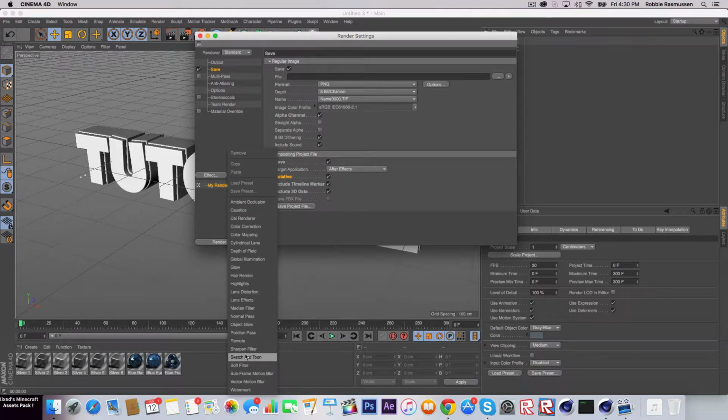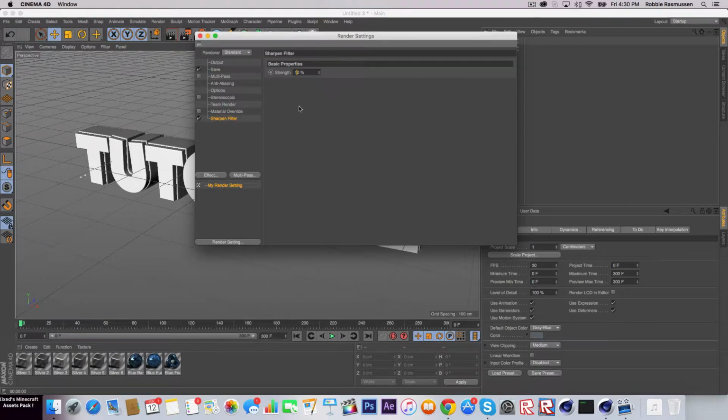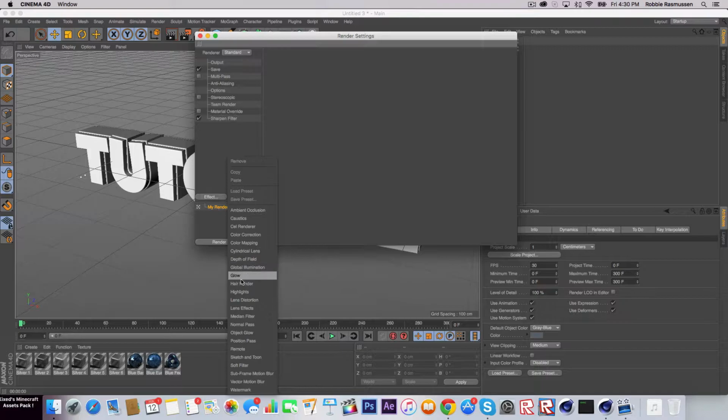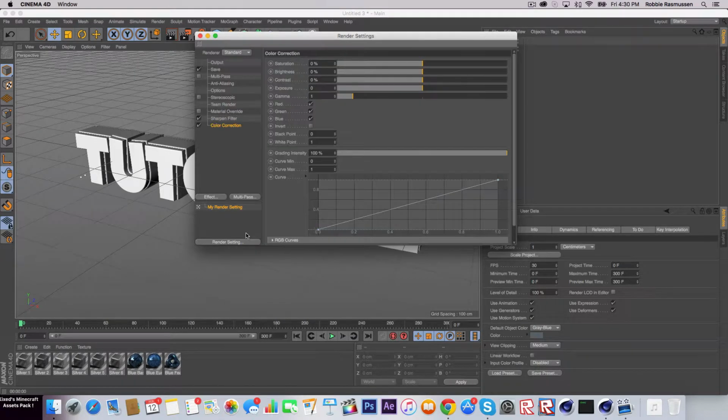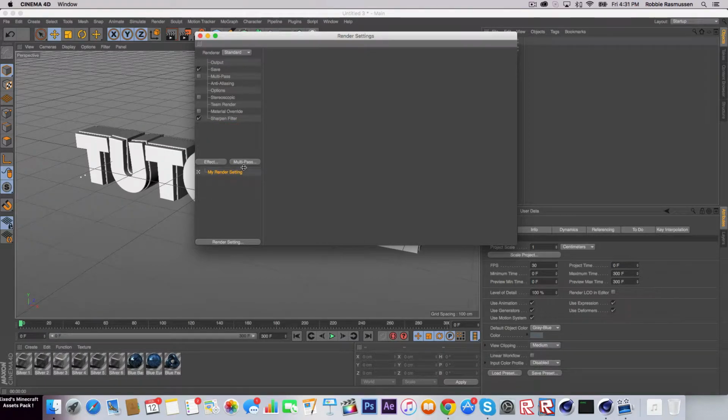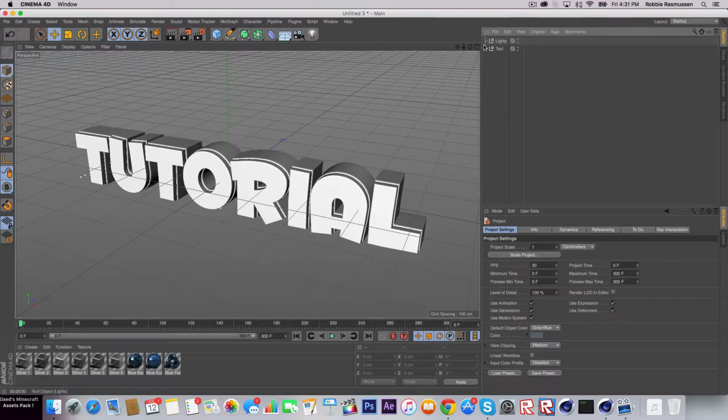Next, sorry about that, guys, but we're going to want to add in Sharpen Filter and set the strength to 10. And if you want to, you can add in something else. Anything really. Like, I don't know, color correction. You could turn up the contrast or something. But I just stick with this. This is some basic render settings there. Now that's basically the render settings I like.